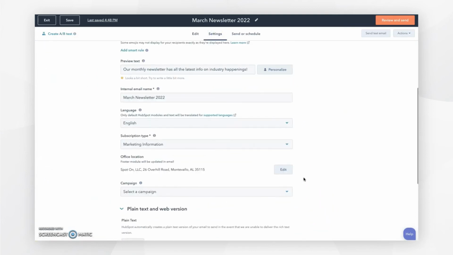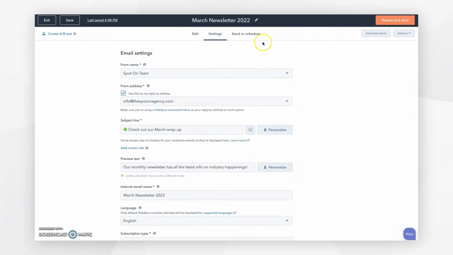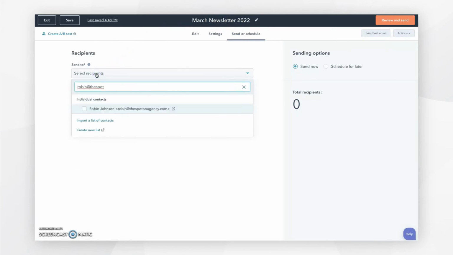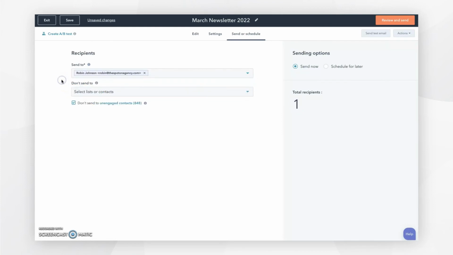Now that we've got all this information filled out, we can head on over to the Sender Schedule tab. So in this tab, we're going to set the date and the time to deploy the email, and we're also going to decide who receives the email and who doesn't. Over here in the Send To field, we're going to click this, and I'm going to type in a contact. Here we're going to send it to my coworker Robin.